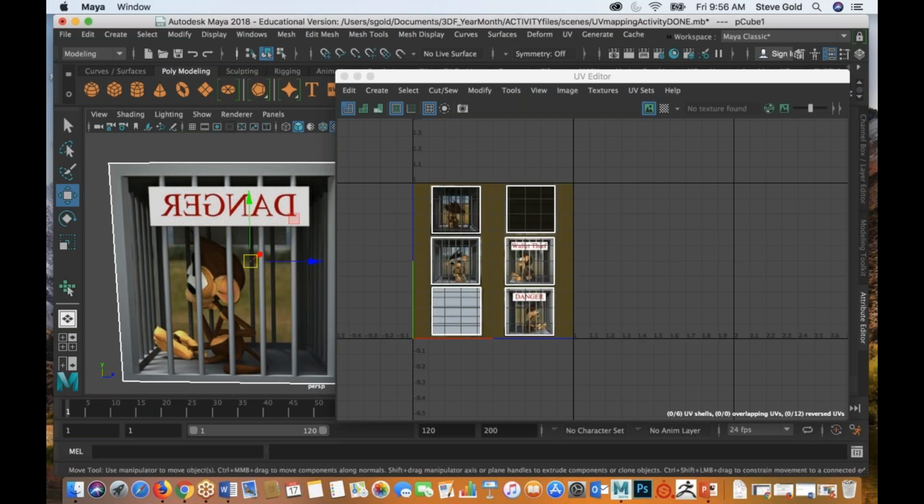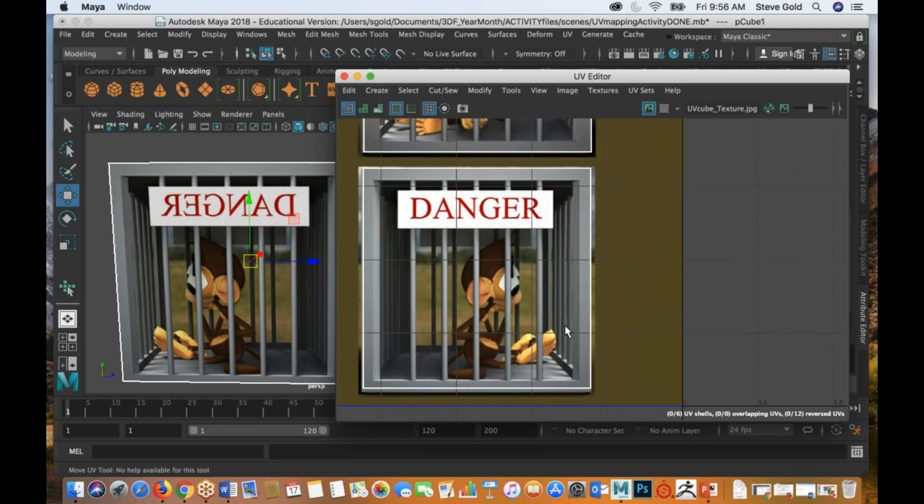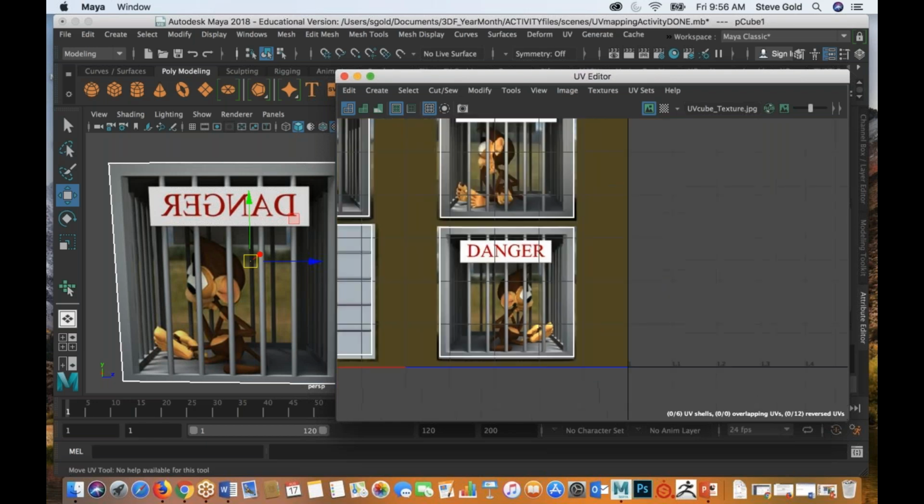Now, you and I both know that what that texture should read is danger, but it doesn't. It's reading Regnad, so something's wrong. What do you think is the problem? Any thoughts? Going once, going twice. Yes, you have to flip it. It's upside down. Absolutely. Something wrong with that shell.